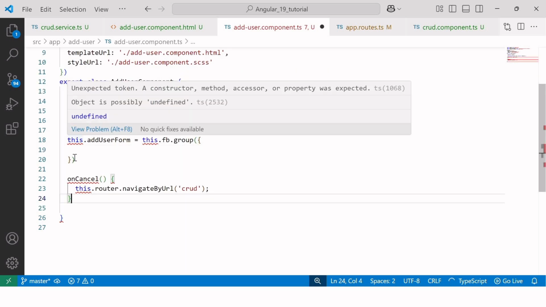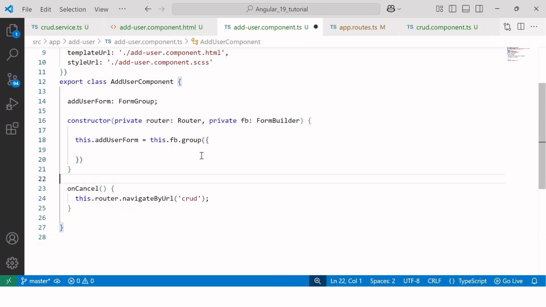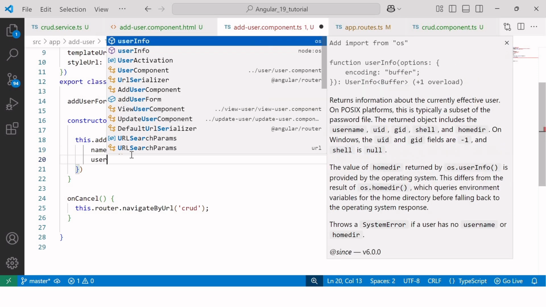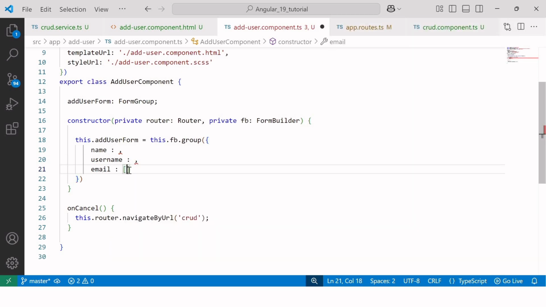Unexpected token, a constructor method. Okay. We need to write this code inside the constructor. So here I have assigned the result of FormBuilder.group to this addUserForm variable. Now inside this, let's add the form control instances. Each form field needs its own form control. So for this addUserForm, I'll add 3 form controls. First is for name, second is for username, and third is for email. And I'll pass an initial value to each form control as a string.